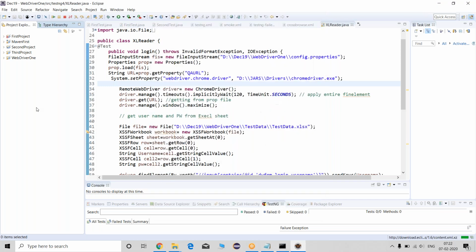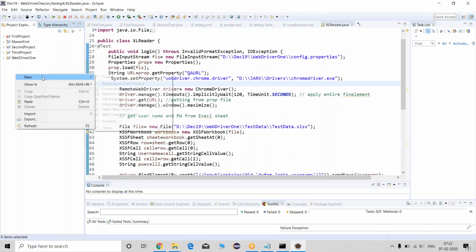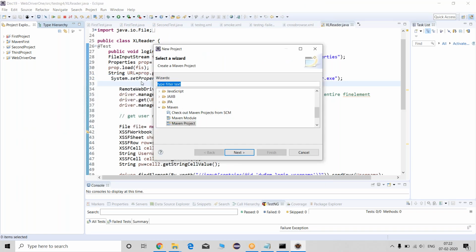Creating. Please let me know whether you are getting Maven project or not. Just right click, New and take Project. Here search for Maven project. If you are getting it, it's good. If you are not getting it, you have to install a plugin. Clear?